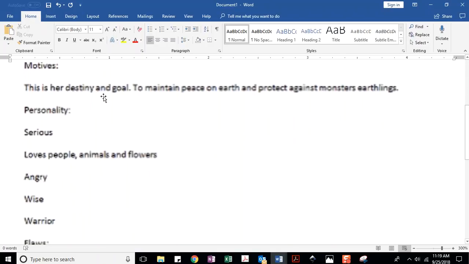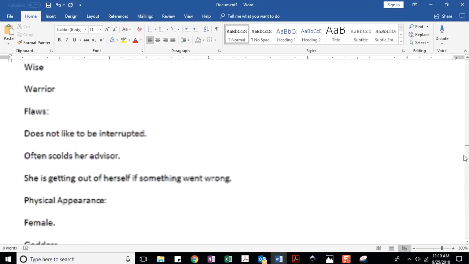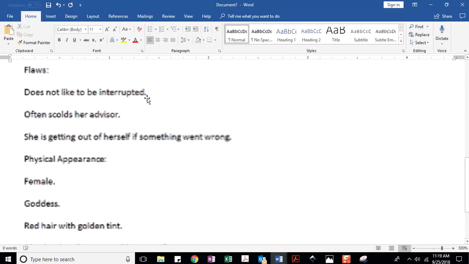Motives: this is her destiny and goal, to maintain peace on Earth and protect against monster Earthlings. Her personality is serious. She loves people, animals, and flowers. She gets angry. She's wise. She's a warrior. Her flaws: she does not like to be interrupted. She often scolds her advisor. She gets upset with herself if something goes wrong.